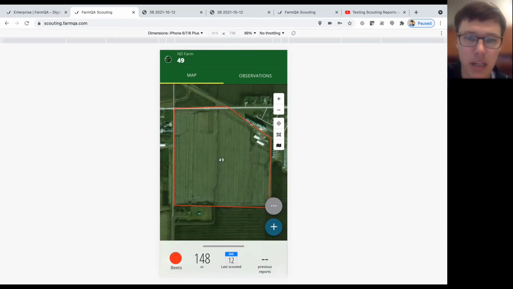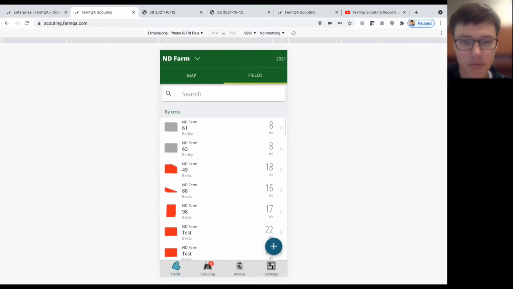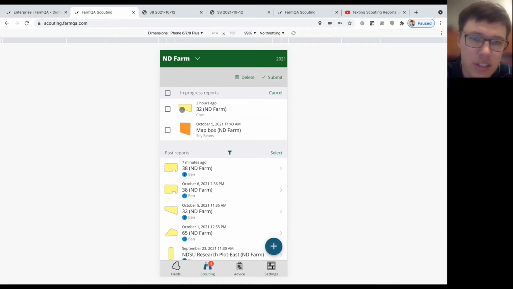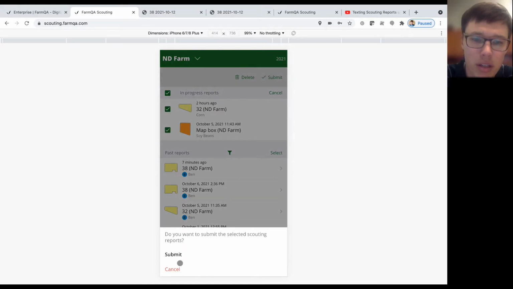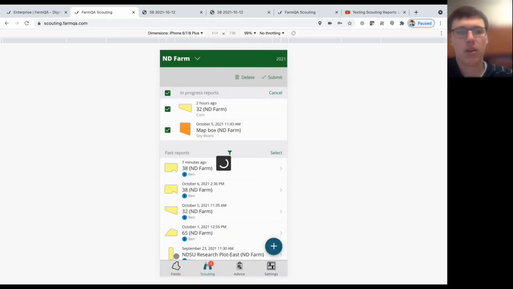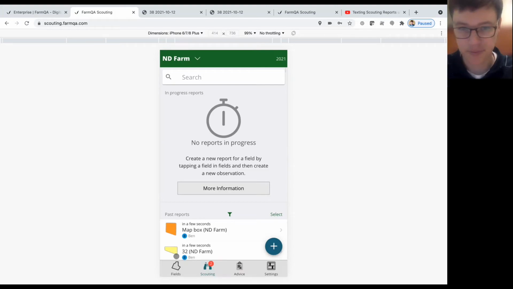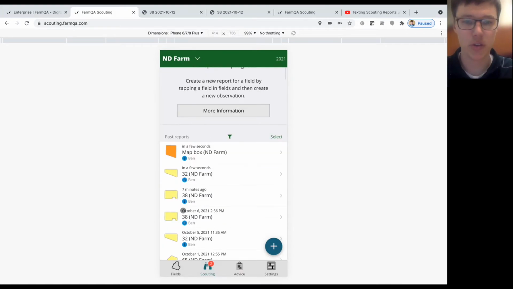So now I've simulated going back online. And if I click on the scouting tab, I will have all my in progress reports sitting in this section, where I can now select all and submit in bulk. And now all those reports that I did offline will be pushed out simultaneously. So you can see that those have now jumped down into that past report section.